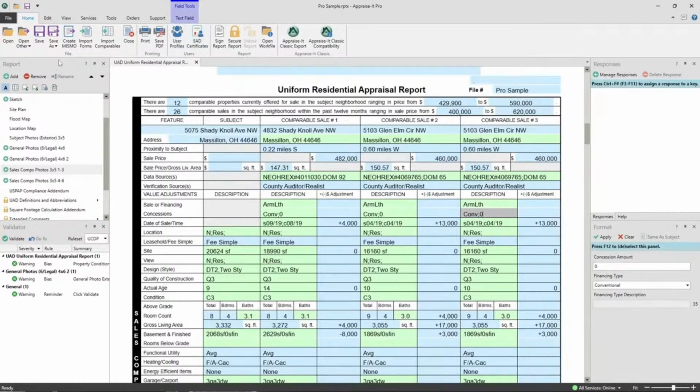Now, as I showed you in the Introduction to Appraise-It Pro webinar, we have 4 main panels here: Report, Validator, Responses, and Format. There's also a hidden one here for help if we go over that as well. But what if you want to have these in a different way? Maybe you are on a lower resolution screen and it's more important that you have this. Appraise-It Pro is built for a 1080p or higher screen.